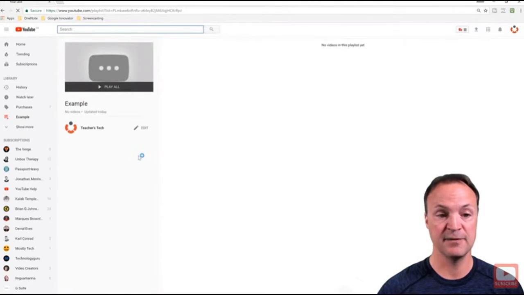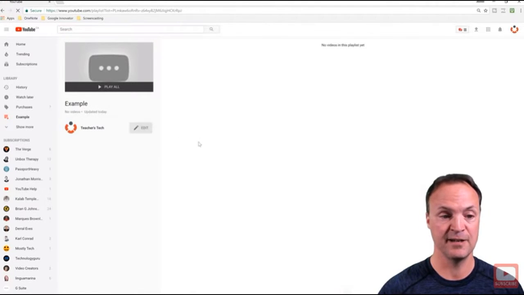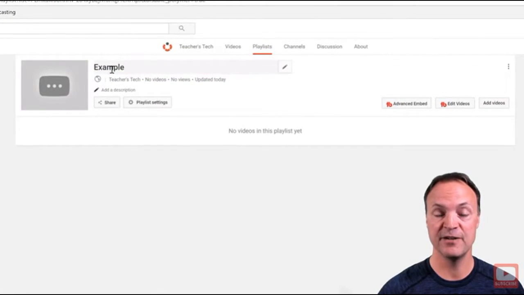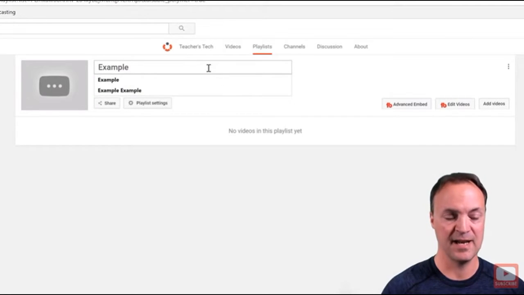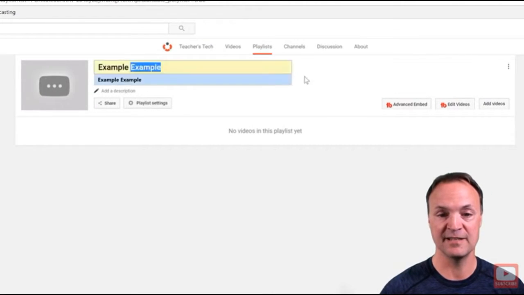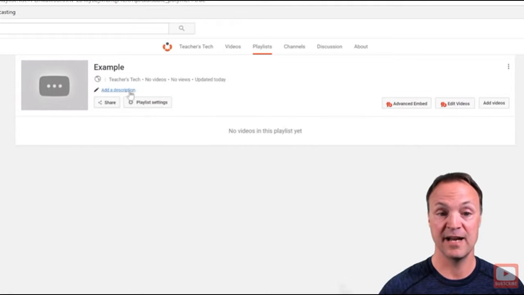And it brings me to this page, but I still need to hit edit to do some more things to it. So I'm just going to go ahead and hit edit here, and it brings me to a place where I can modify my playlist. If I hover over here, you can see I can change the name to Example just by hovering and clicking the pencil, and I could change it, I could delete it and add something else to it. I could add a description.